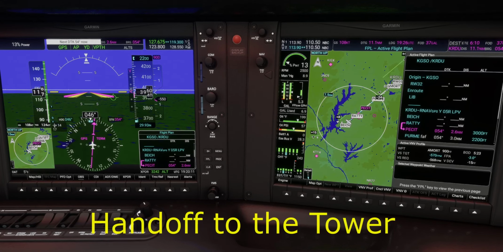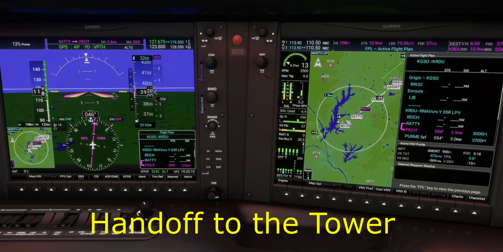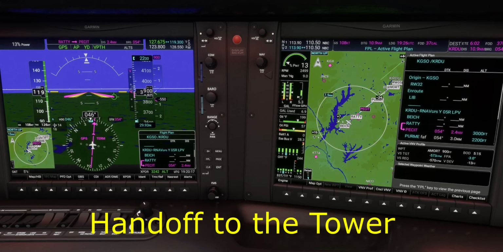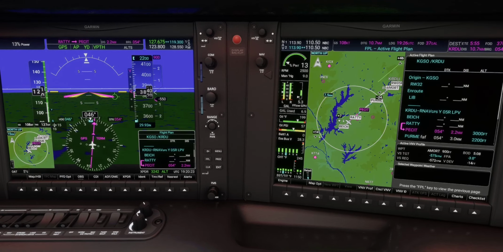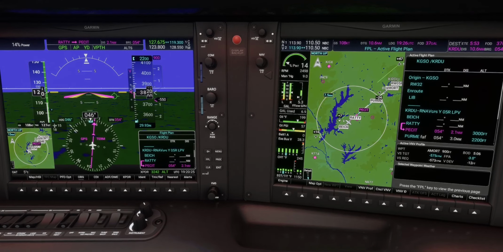November 7 Whiskey Alpha, altimeter is 29.93 at Raleigh Durham International. Contact Tower on 119.3. Enjoy your afternoon. Altimeter is 29.93, Tower on 119.3, November 7 Whiskey Alpha.